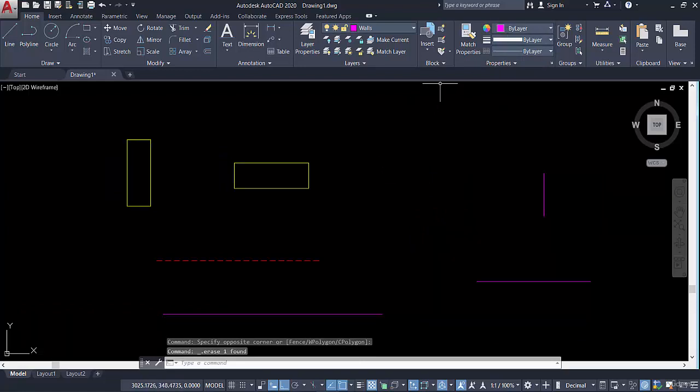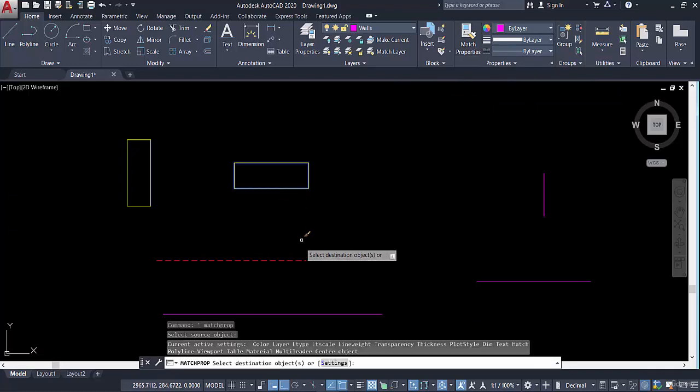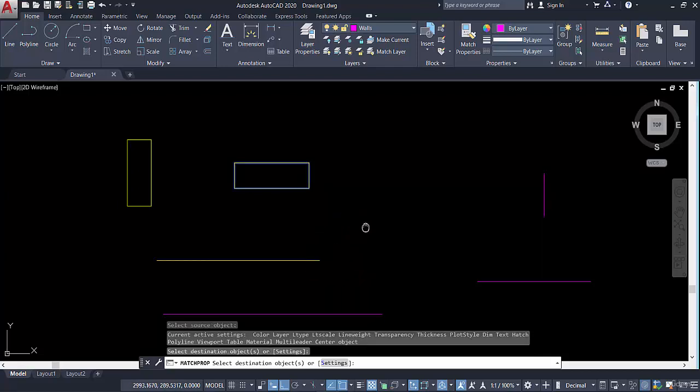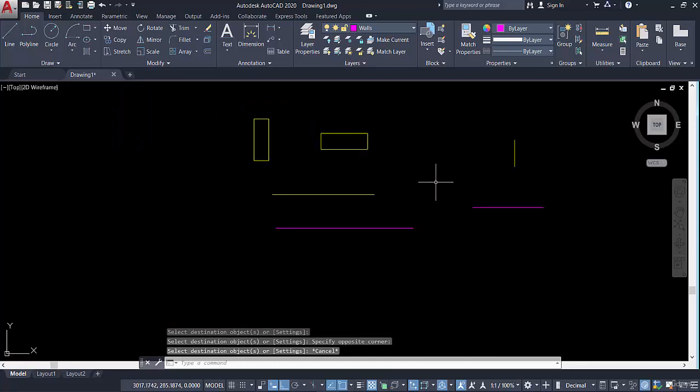Also a very important thing is, for example, if we need to give the layer of this drawing to this line, I use what is called match properties. So if I select here the source object, and we select now the destination object or objects that we want, for example this and this, so we get this. Okay, let's draw another line with the beams.